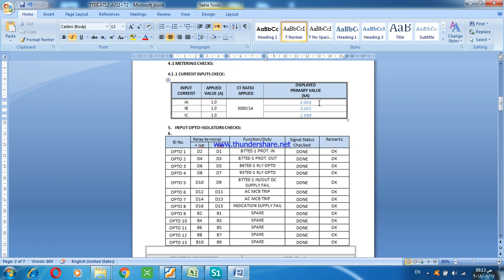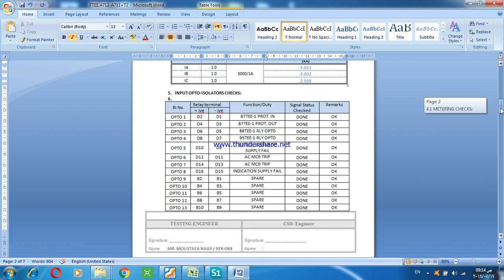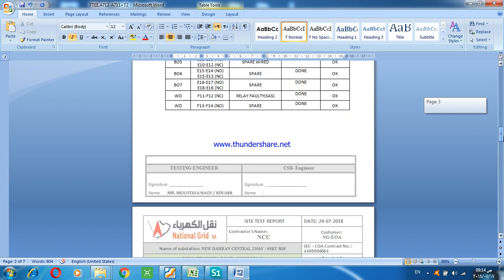In this phase we will inject a single phase, 1 ampere, then we will see how much it reads: 3.001. Then the yellow phase: 3.002. Then the blue phase: 2.79. Okay, these are the measurements, so we will take them. This input output I am checking in the end.